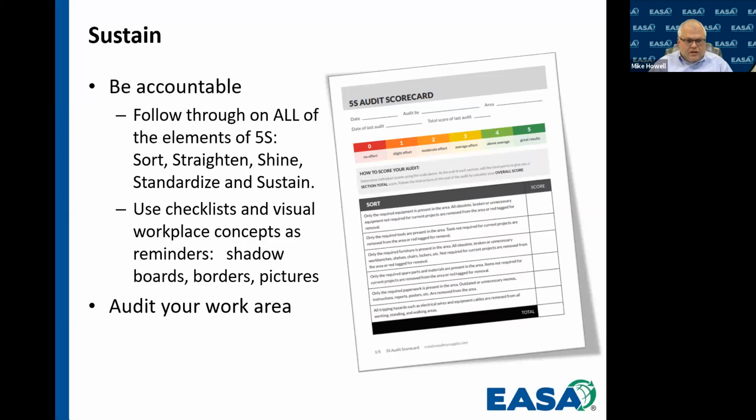So, using checklists and visual workplace concepts, things like shadow boards, borders, pictures of how a workplace should look. That's actually a really good thing, is to take a picture of a finished work area, post it. This is what it should look like when you come in the morning. This is what it should look like when you leave in the afternoon or before the next shift comes in.